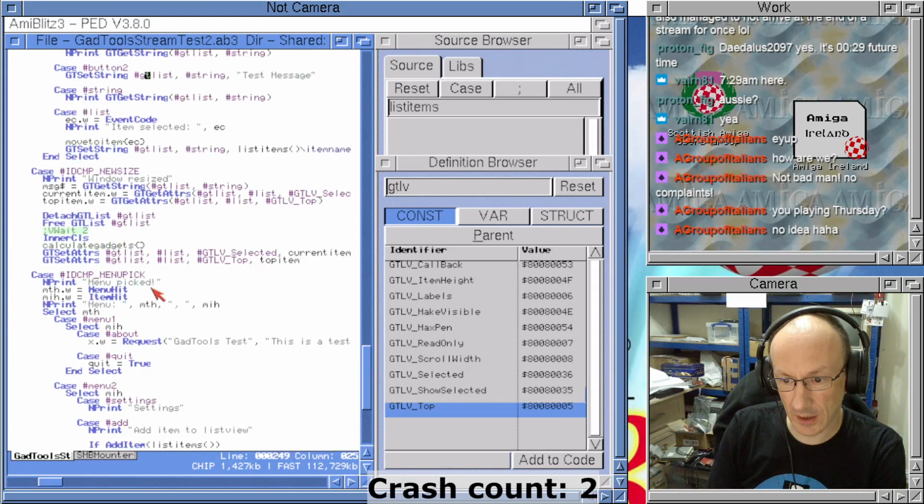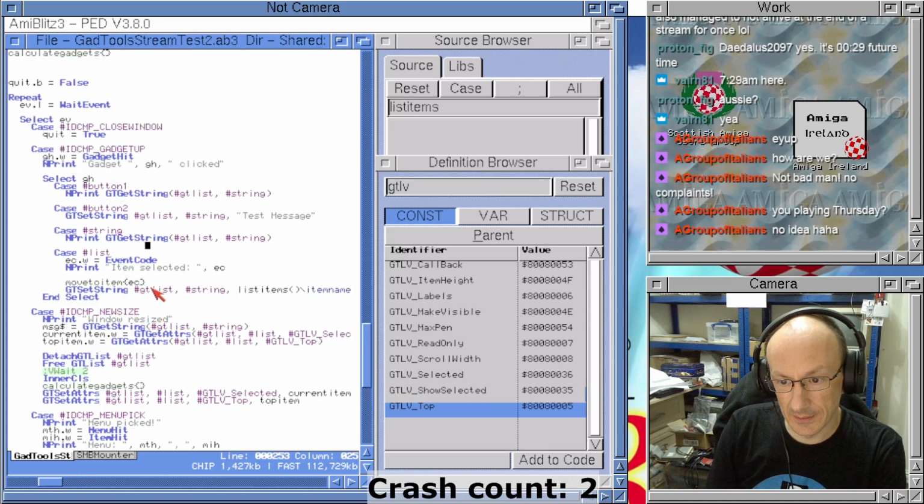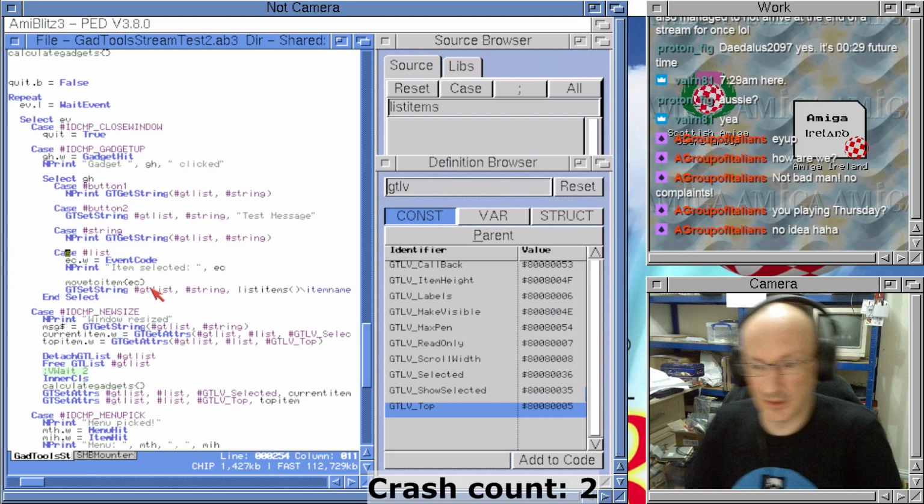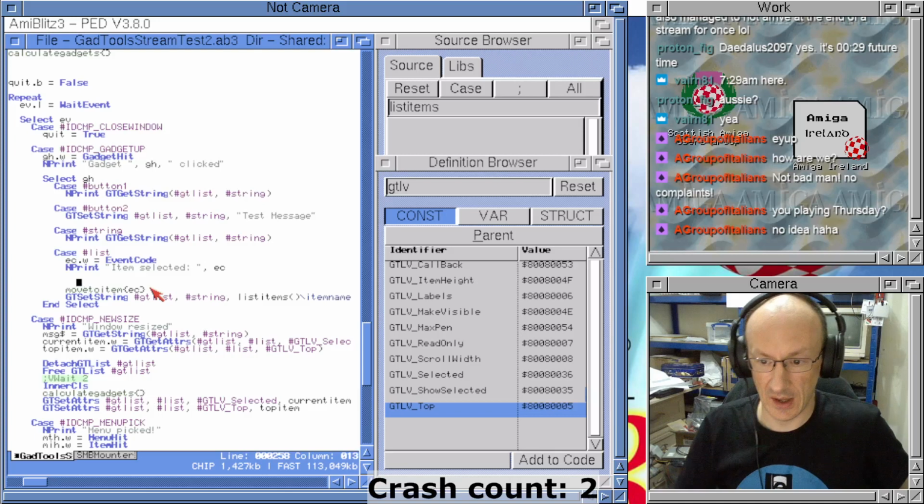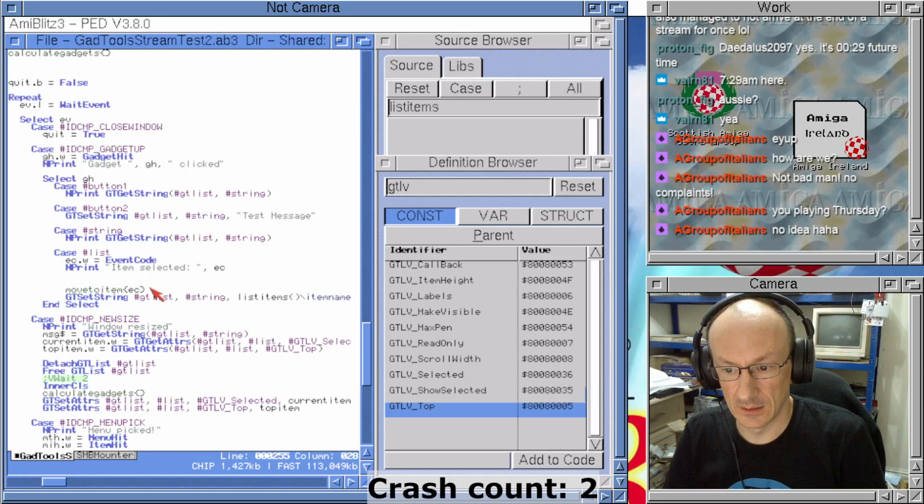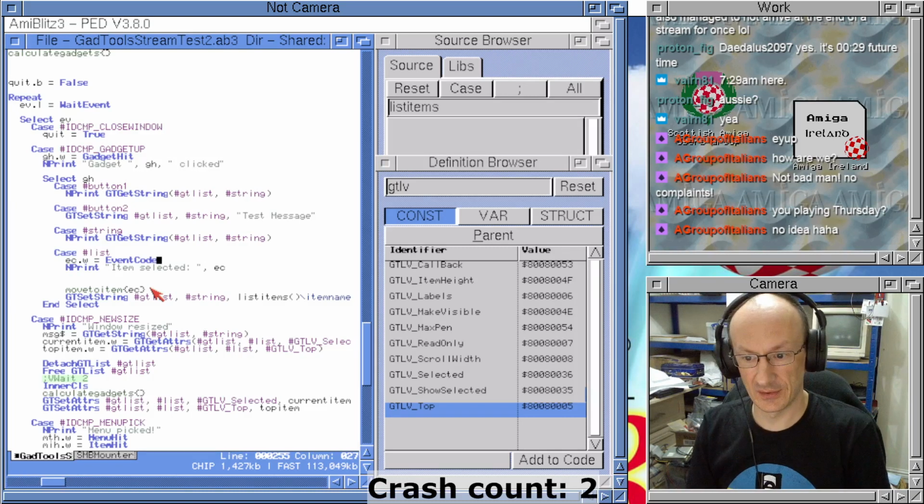So here are our gadgets. Gadget hit, so event code there. What we'll do is we will only do this stuff here when it's a double click. The double click still counts as a list event after triggering. So it's still the gadget getting the trigger. And we get our event code here, which is the item that was clicked.